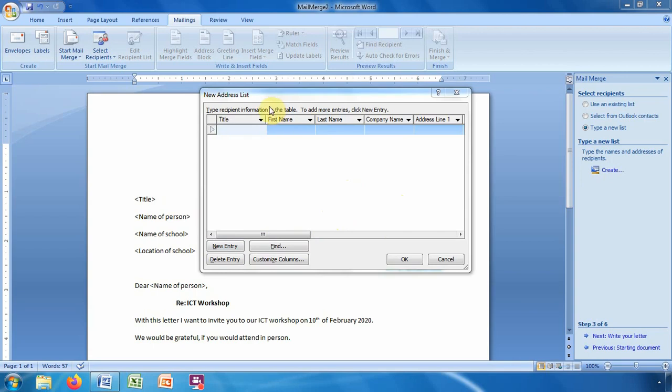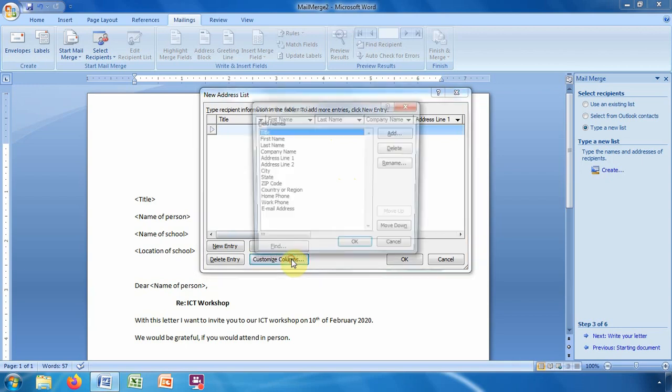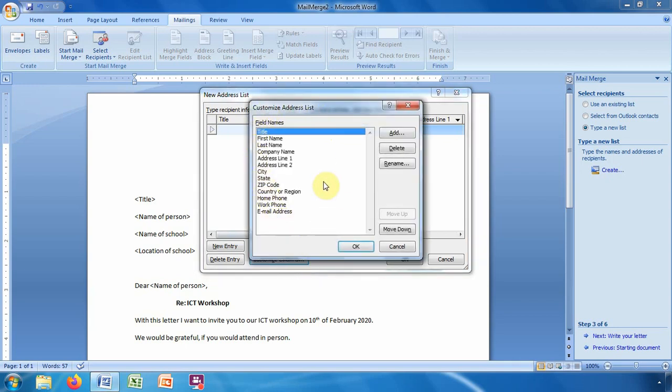Therefore, we need to change some of these column names in order to meet the needs of our letter. To do so, we move to the Customize Columns button. Then when you click on it, we shall have the names of the fields displayed. We already have title, first name and last name, so we shall change this company name and replace it with name of school. So we select it, then we go to rename.